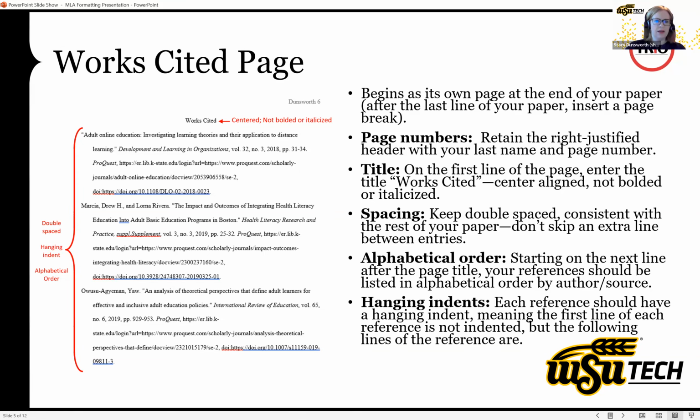A couple things to note is that these have to be alphabetized according to the first letter over here on the far left side. So here's A, M, O. You'll have to put these in alphabetical order and make sure that they remain double spaced. Again, make sure it maintains the hanging indent and everything looks good in that case.